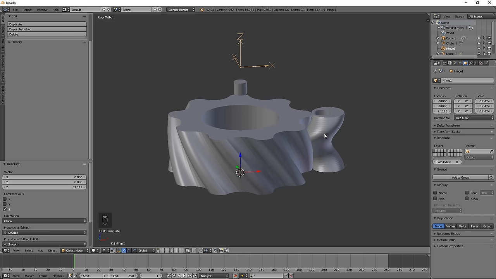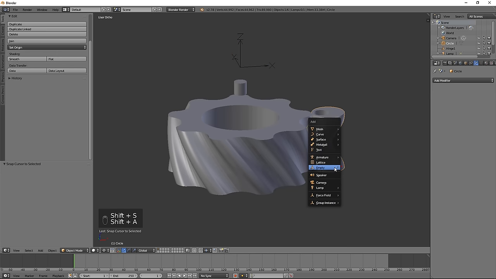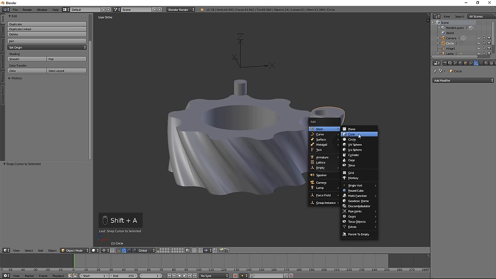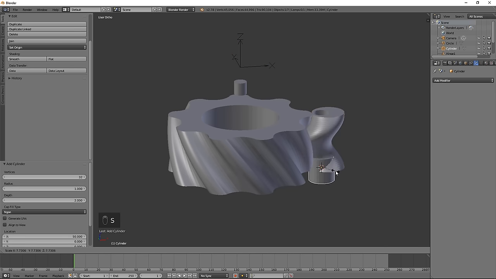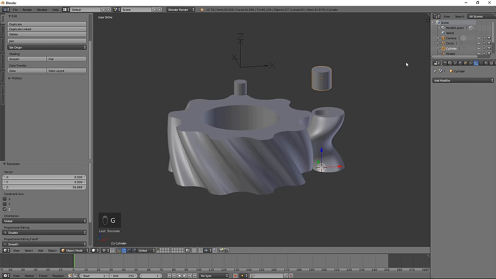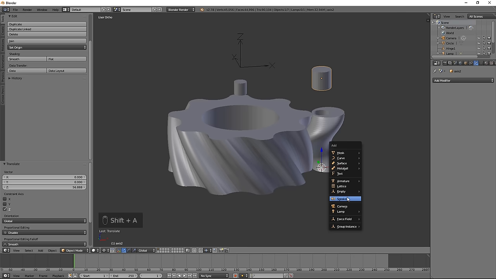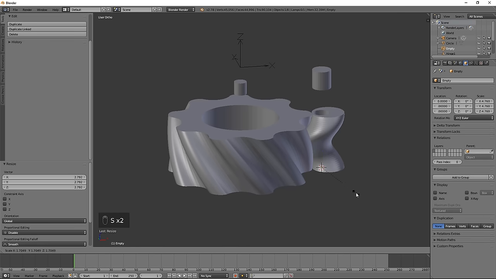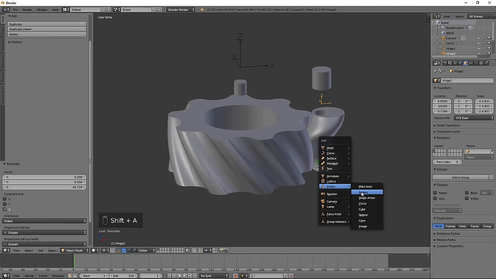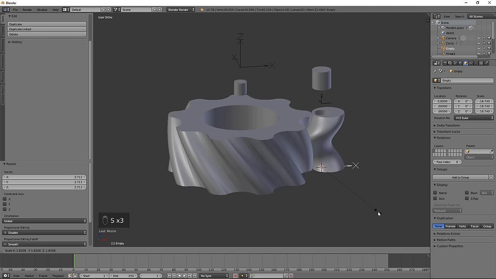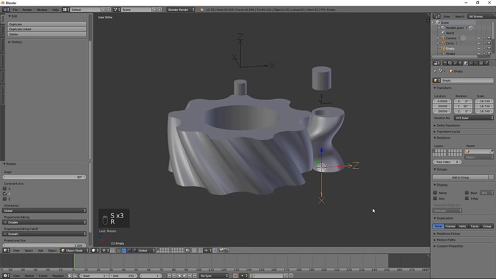Select the pinion and move the 3D cursor to it. Add a cylinder and move it up. Call it Axis 2. Add an empty and move it up. Call it Hinge 2. Add an empty and rotate it around the Y axis by 90 degrees. Call it Motor.